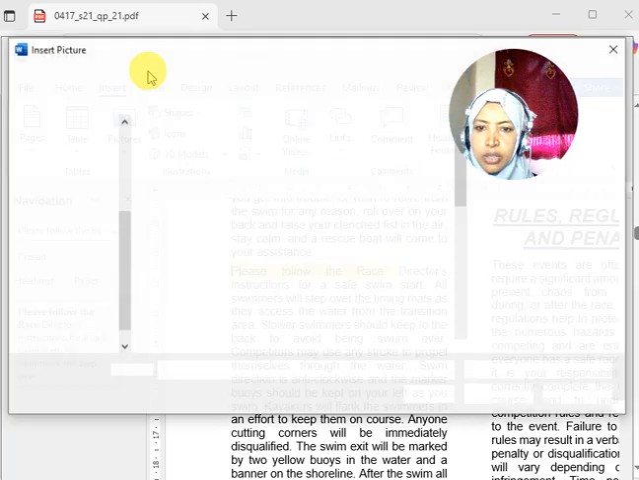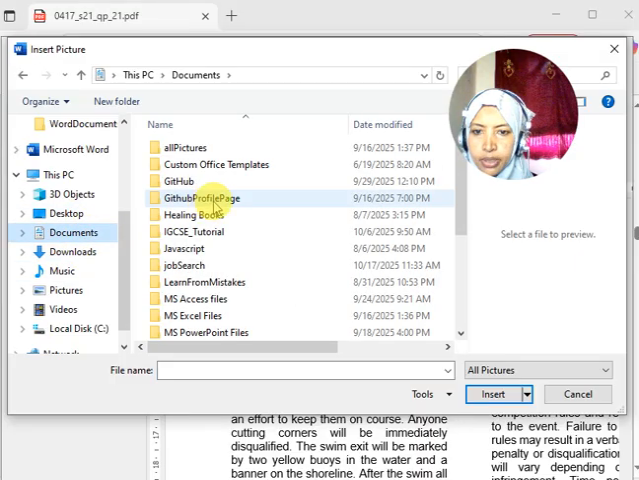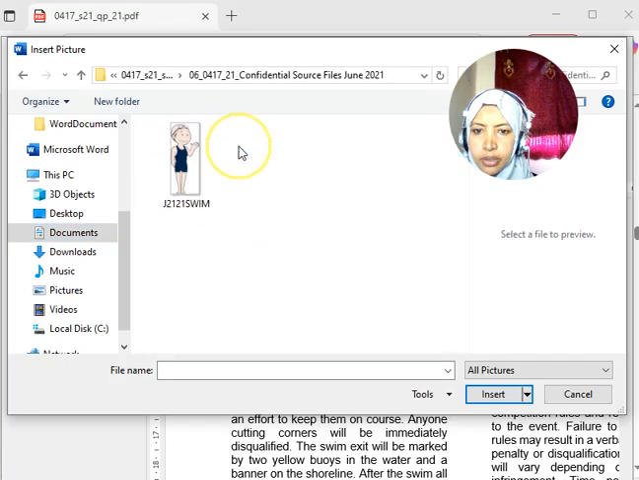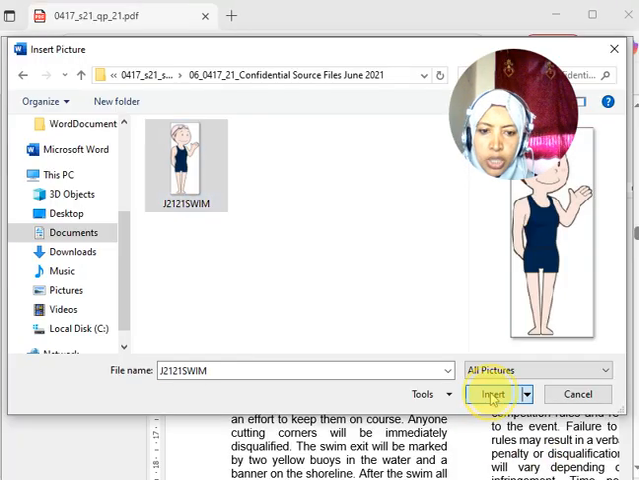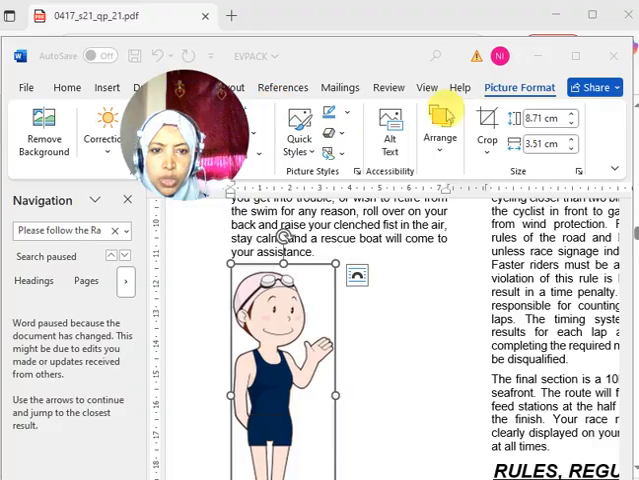where this file is located. That is in documents and IGCSE tutorial. Click here. That is the image. So I'll get the image. I got the image. Alright, so what we'll do is on this image we need to do some formatting.